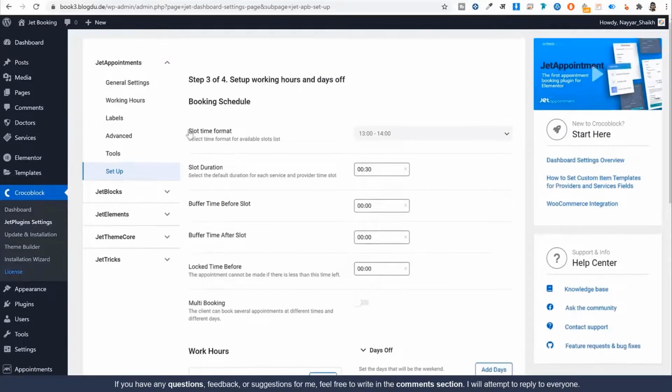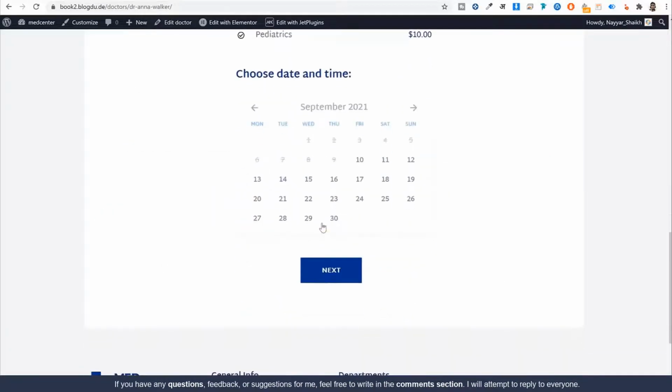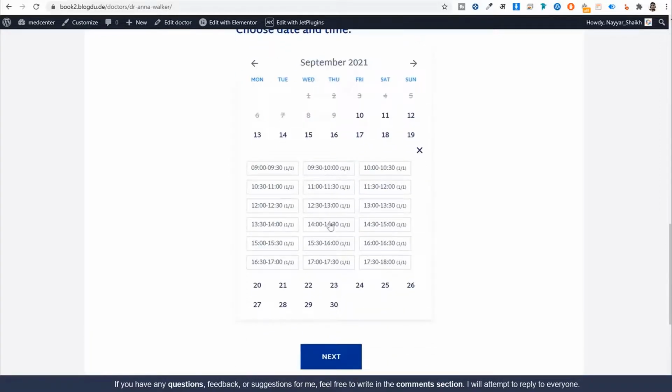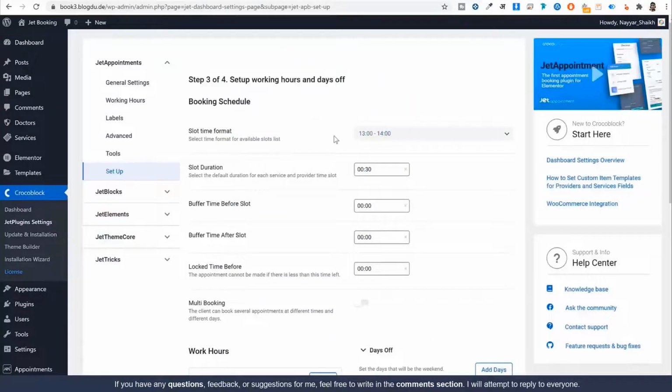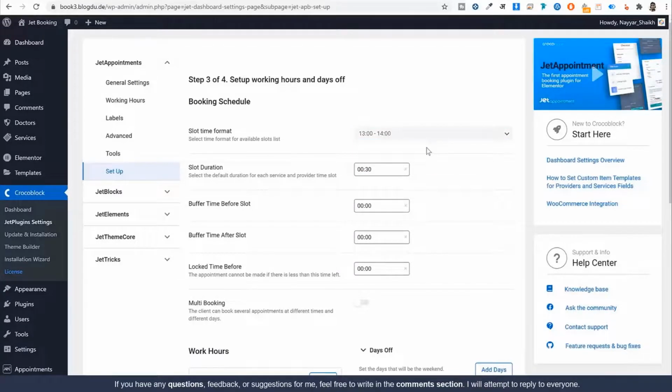Now we have to select the slot time format. Whenever someone selects any service and after that, when they click on this date, they see this slot time, and this is the format. As you can see, by default it is this 24 hours format. Then you can have 12 hours, and you can have PM, AM in capital and small letters. So whatever you want, I'm selecting the default one.